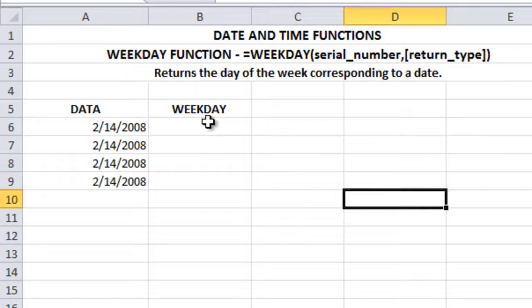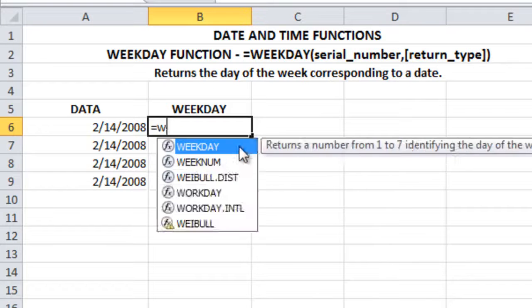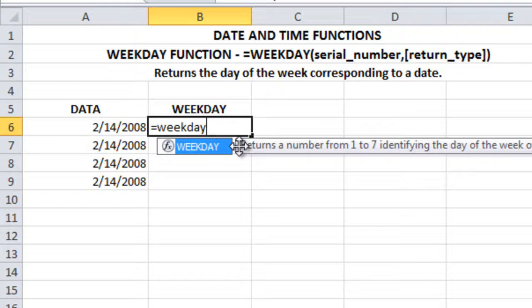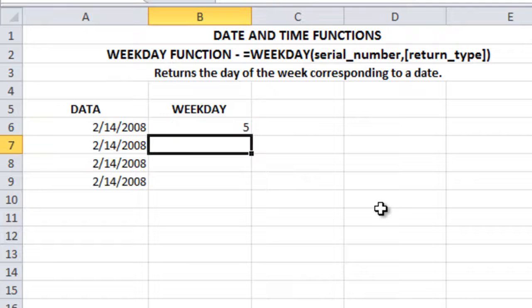Today let us see how to make use of this WEEKDAY function. The WEEKDAY function returns the day of the week corresponding to a date. Let us see how this works. Now we are going to type weekday, open bracket, select the date, close the bracket and enter.